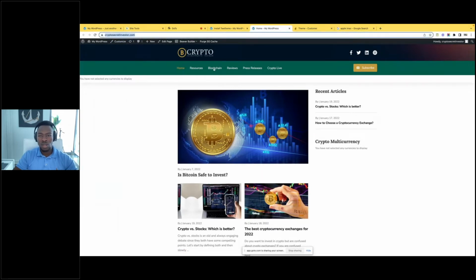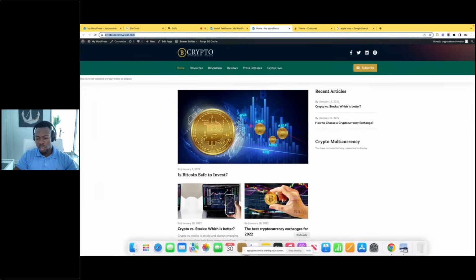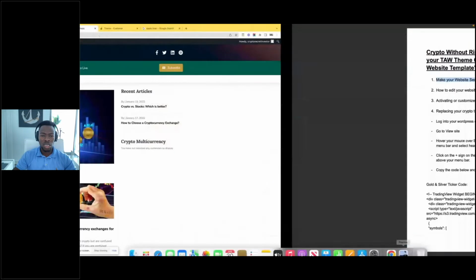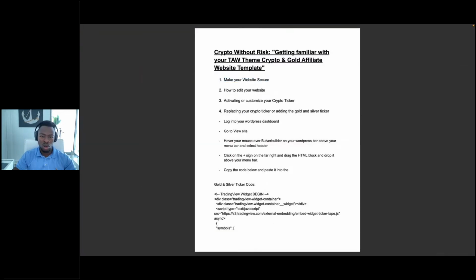So this is how you secure your website if you're using SiteGround, and it's pretty much the same way if you're using any other hosting that provides you an SSL security certificate as part of your hosting. And if they don't, you need to purchase it separately and communicate with support on that hosting platform, and they will help you set it up.